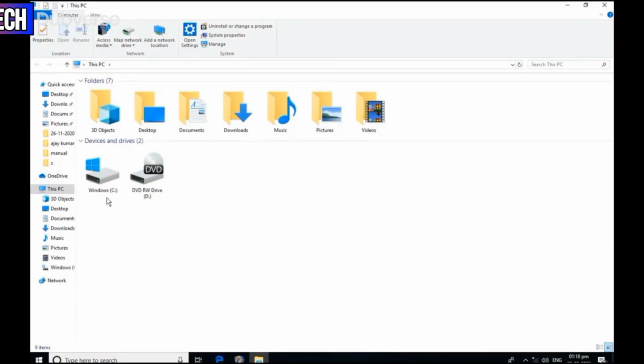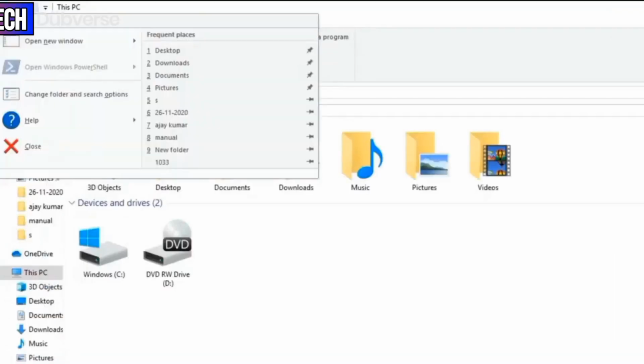After opening This PC in your computer, you will see the page like this. And now you can see clearly that I am not able to see the drives in my computer. And on this page, if you see on the left side top corner, you will see the File written here. So on this File, you have to bring your mouse cursor and click on it. So you will see this kind of window pop up.